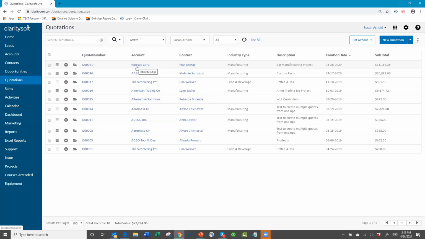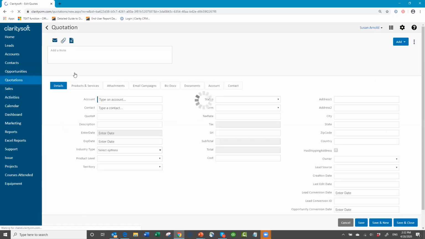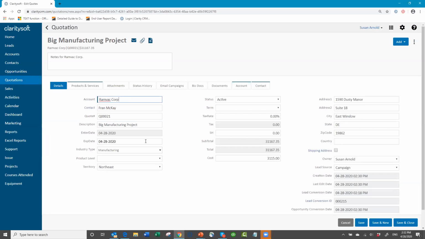Okay. So if I open this, all the information has come in. Okay. So a quote number is automatically assigned, and probably in this case, you want to keep it because it does make it easier to know the quote number. The opportunity name comes across into the description field. So you know this quote is associated with the big manufacturing project, okay?